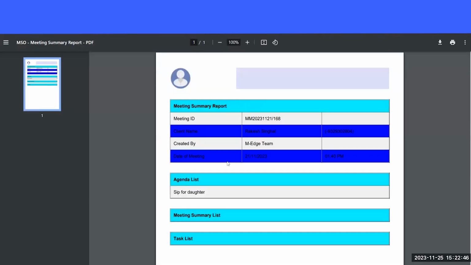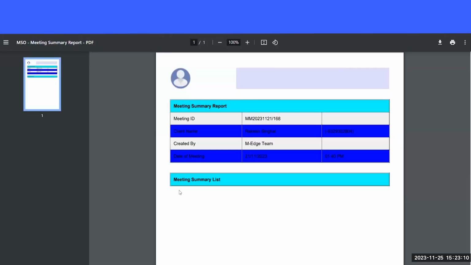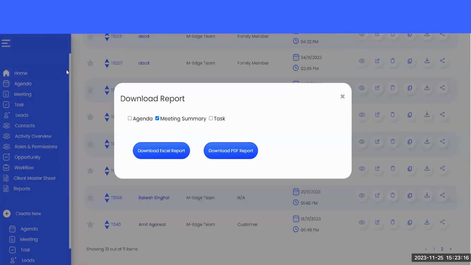So this is the format in which you will get. The color combination can be set by you. So all the agenda will come here, all the meeting summary can come here, and all the tasks created can come here. You can also decide that I don't want the task because this is my internal job, and I also don't want to put in the agenda here. So only the meeting summary will come. And you can download this report here. So you can customize it the way you want it. So this is very powerful in terms of record professionalism in front of the client.